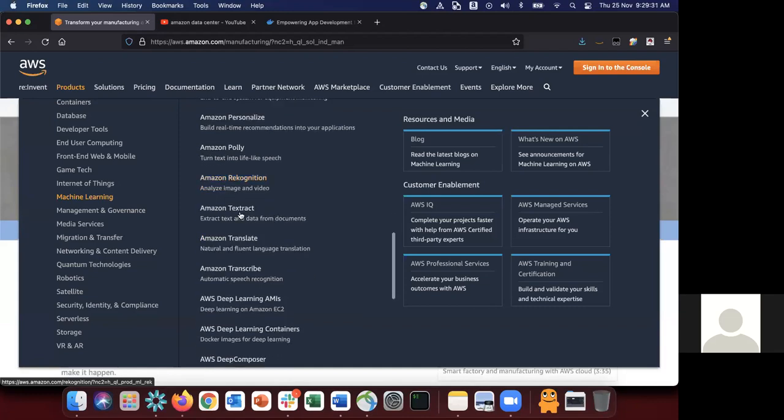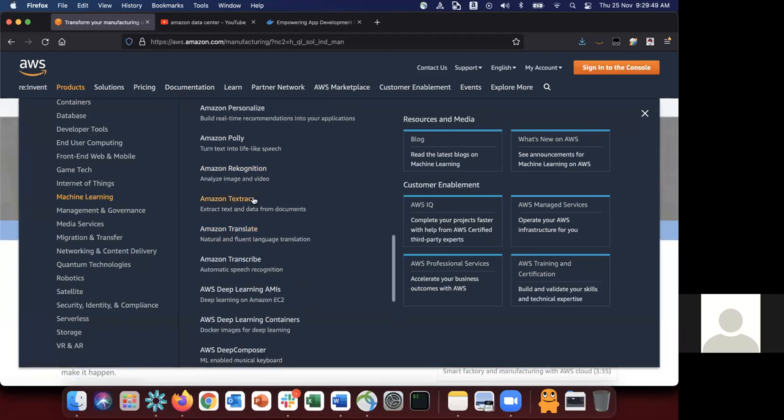Textract is an OCR service that AWS has, right? So you can use Textract to take a scanned document and extract the text out of it, convert it into a digital soft copy, and use it for multiple things, right?